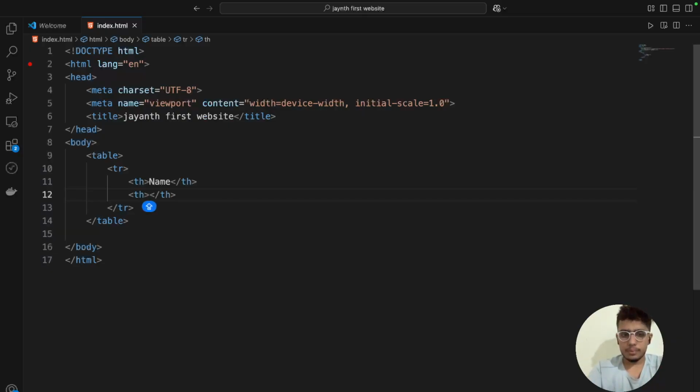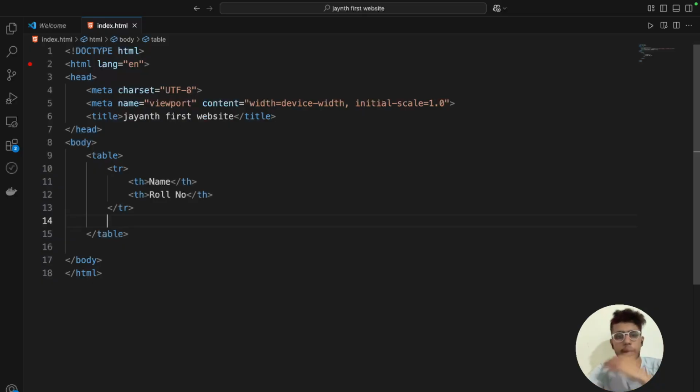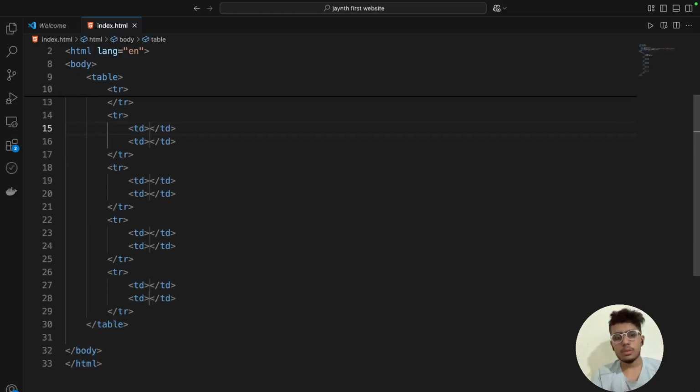So I got this name and roll number. Now we need four students, and for four students we will need four rows and two columns. Sorry, two columns, four rows. For this, you can use this shortcut and you will get four rows and two columns.